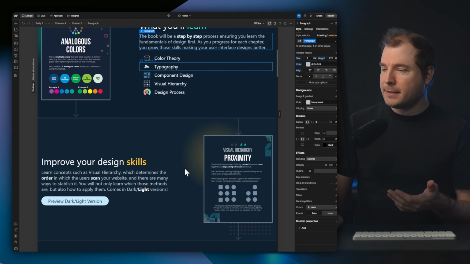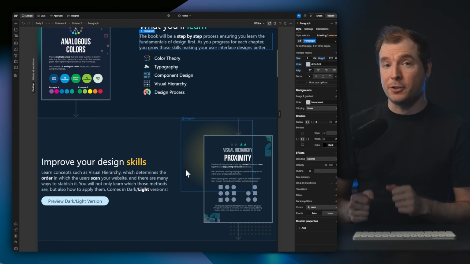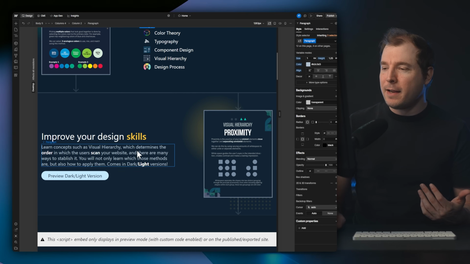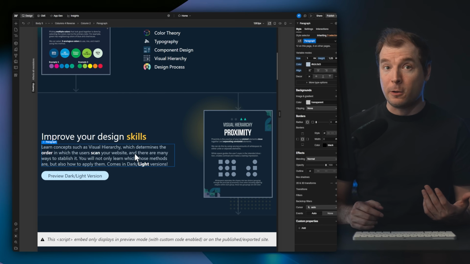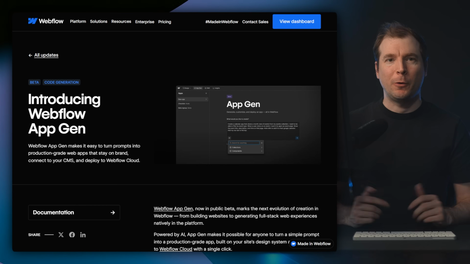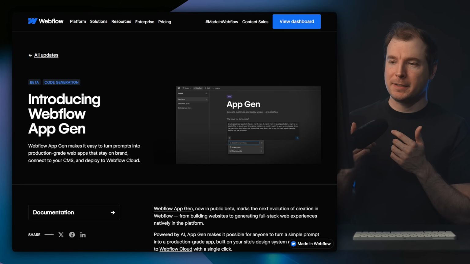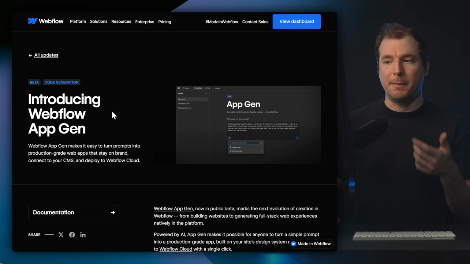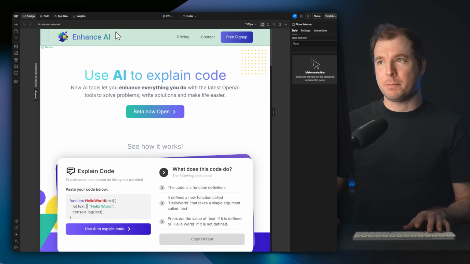Now, this also has some benefits because it forces you into that strict system. But for me, I kind of like the flexibility that a lot of the new no-code tools are providing. When it comes to new features, Webflow have this thing called AppGen, which lets you turn a prompt into an application you can deploy independently.